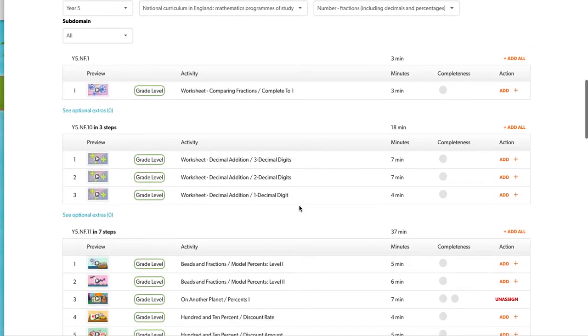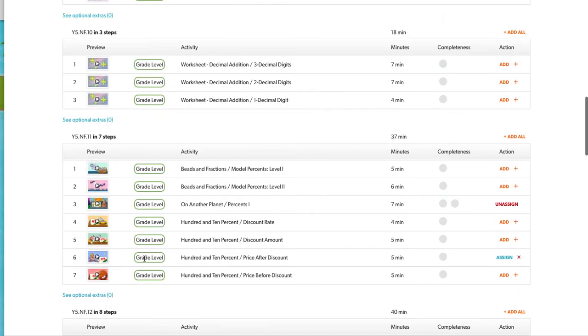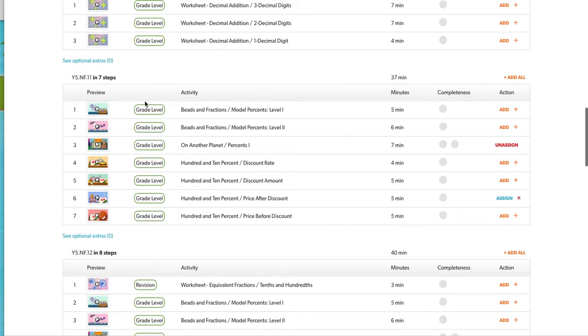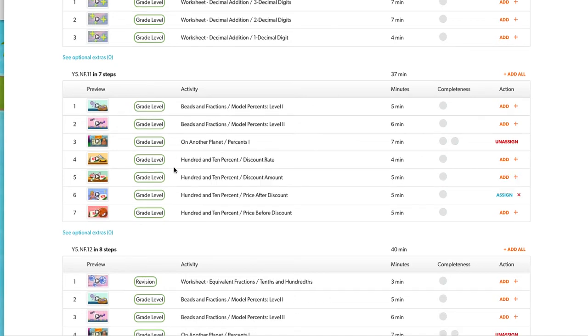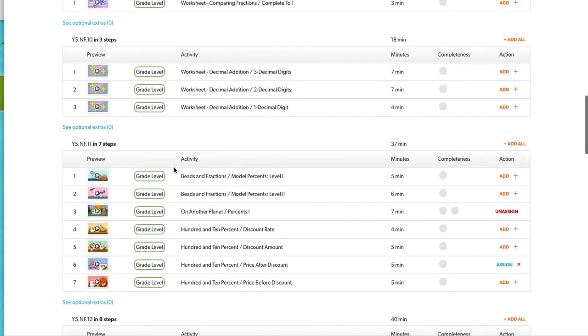And what we'll find is a range of different activities under the different topics or the subdomains that are available in the UK national curriculum. So I can go in there, we've got some around 7 steps, 110%, beads and fractions, etc, etc. Now assigning those activities is very, very easy. It's just a matter of going, okay, I'll go in there, the beads and fractions, model percentages, level 1. If I want to add that one, I add it.